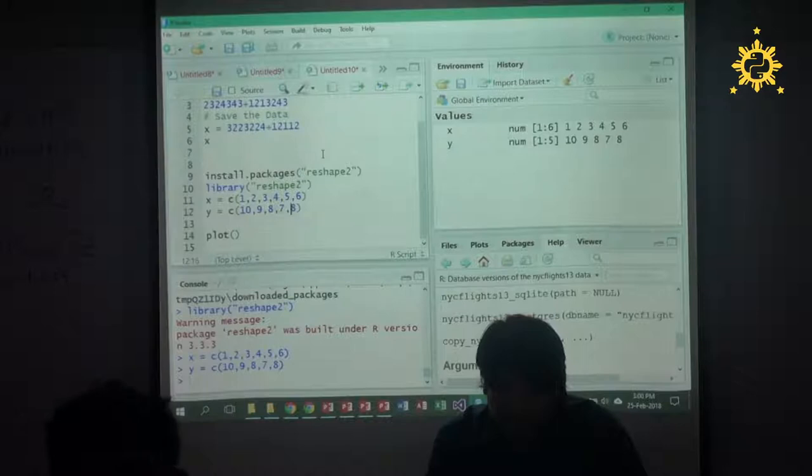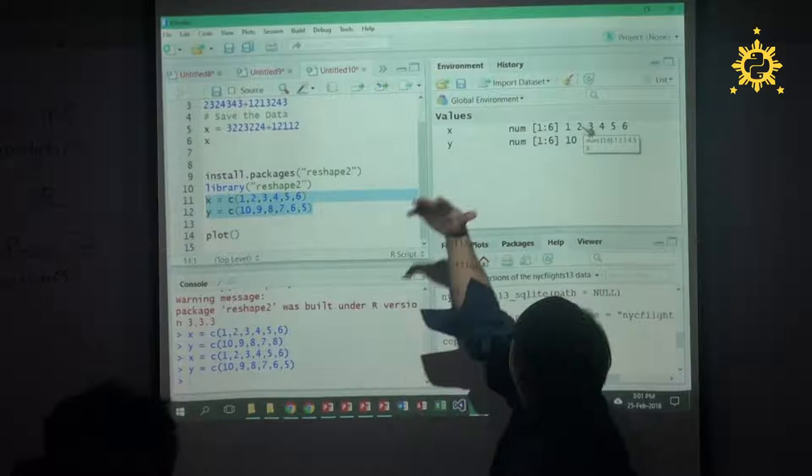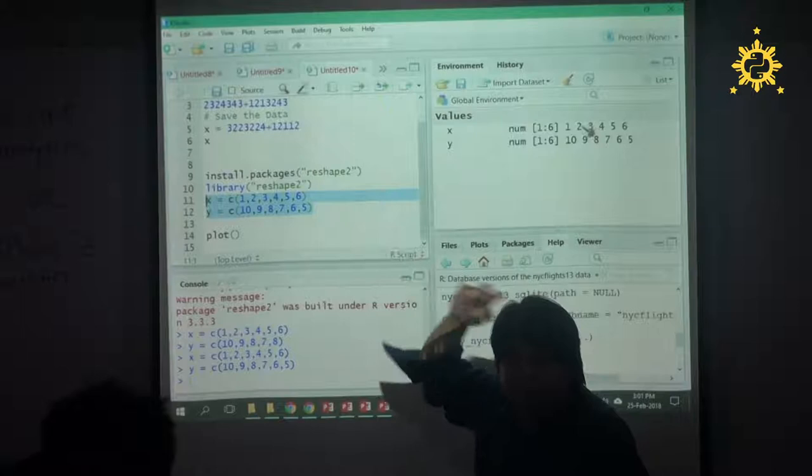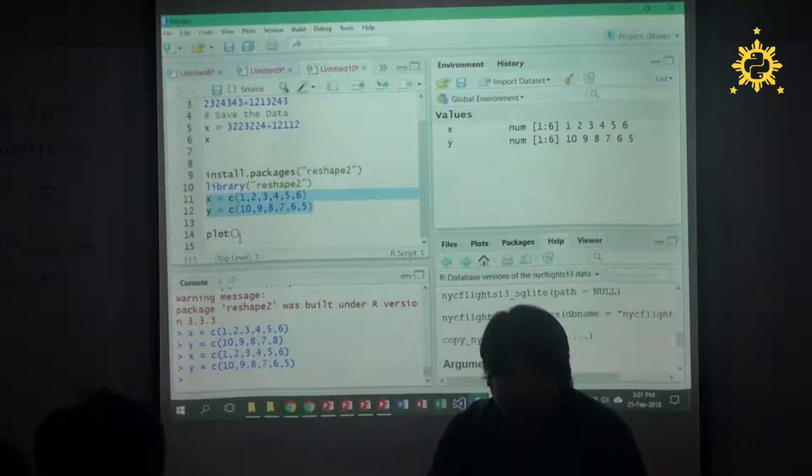Okay, so let's say I have these two vectors, X and Y, and let's say this corresponds to coordinates. X is a vector of size 6, yung value niya ay 1, 2, 3, 4, 5, 6. Yung Y is a vector composed of values 10, 9, 8, 7, 6. Let's say the first one corresponds to one coordinate point. Okay, and let's simply plot these two. So let's plot Y by X. And lalabas dito sa baba.